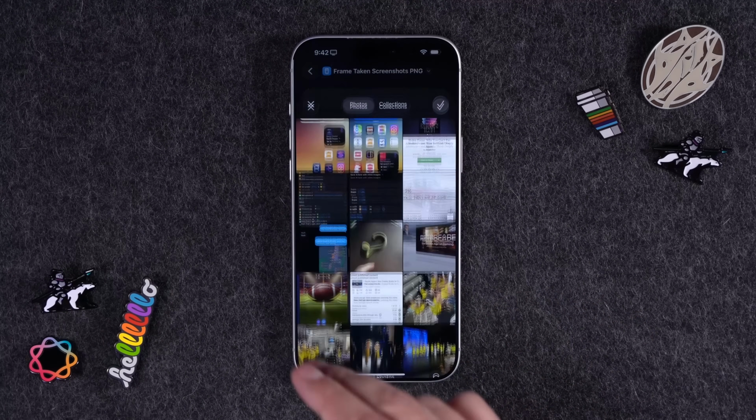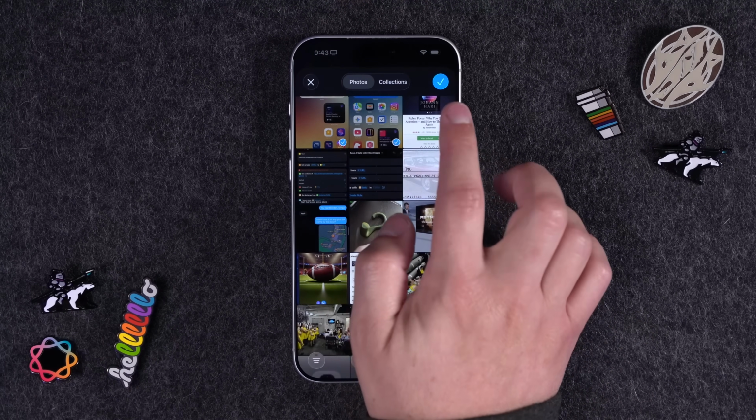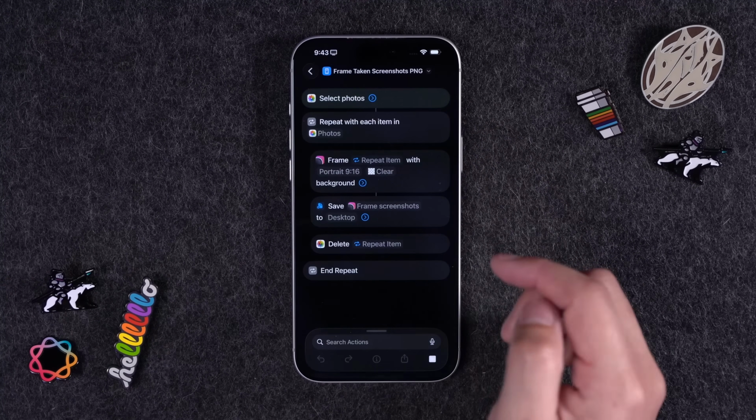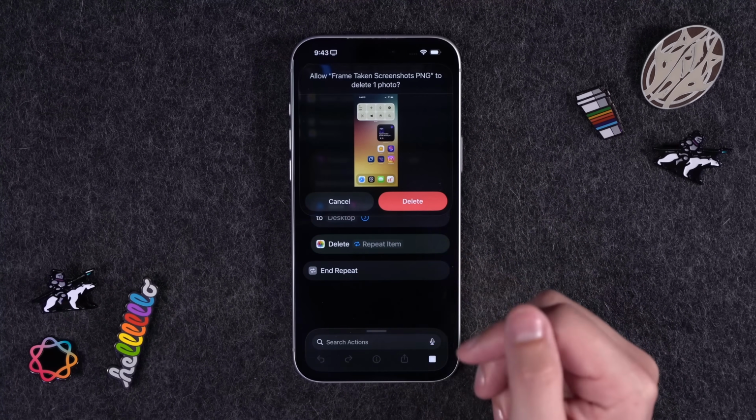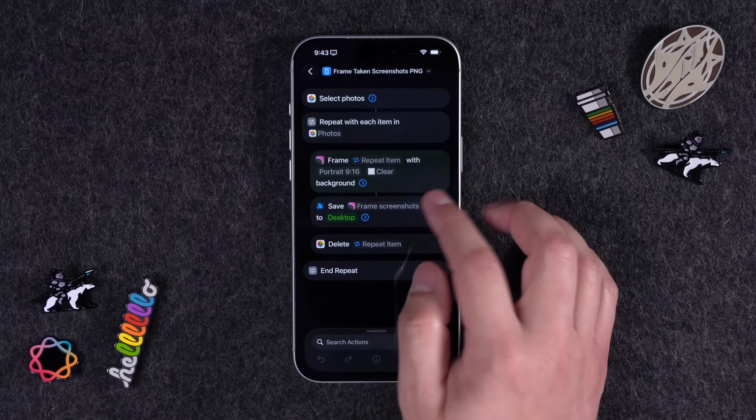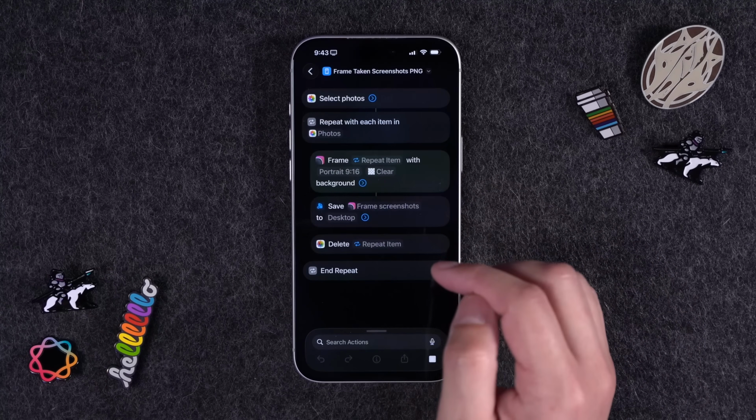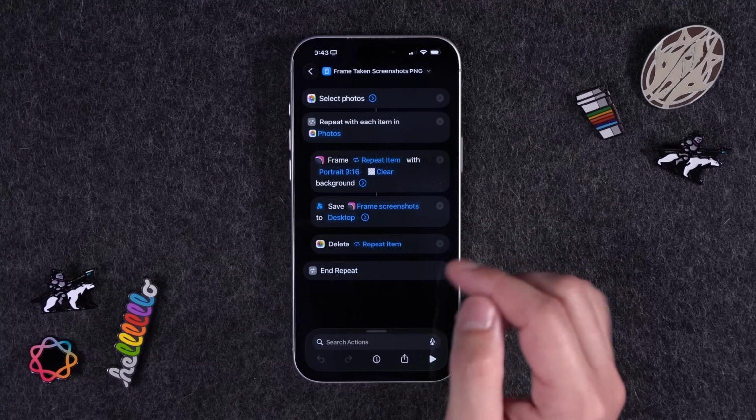So when I run this, I can choose multiple screenshots. I'll choose those last 3 that I took, tap the blue check, and it's going to save them to the desktop folder in Files. Then it's going to ask if I want to delete those original screenshots, and I do. I just want the framed versions, and then that's it.